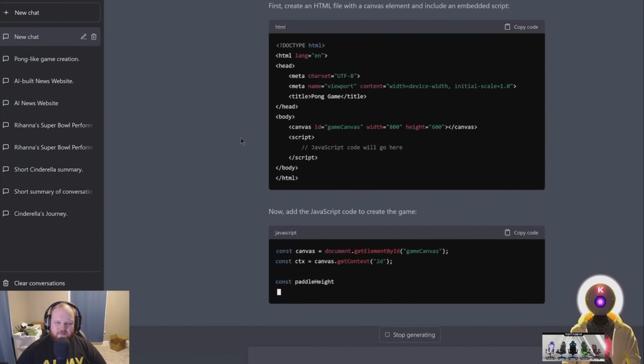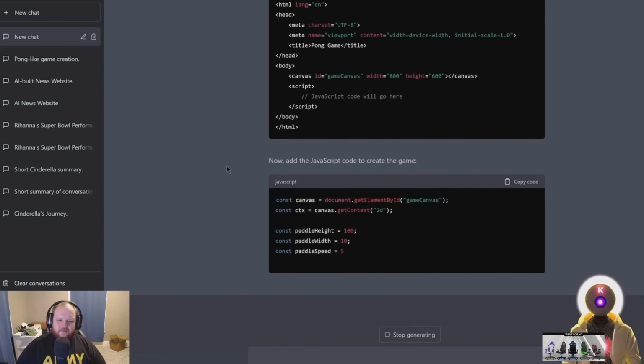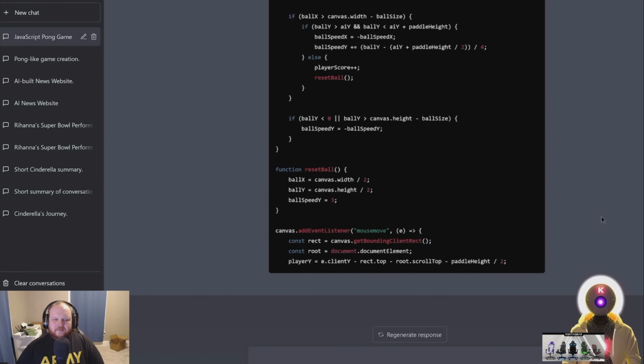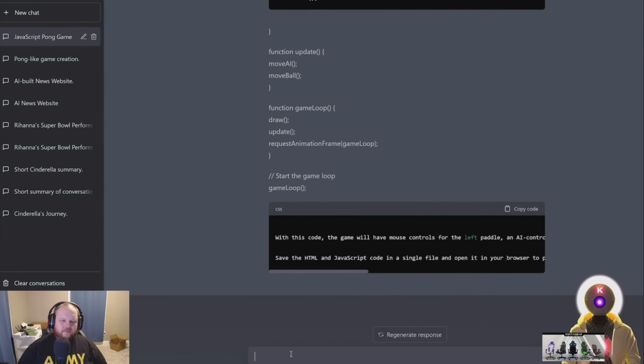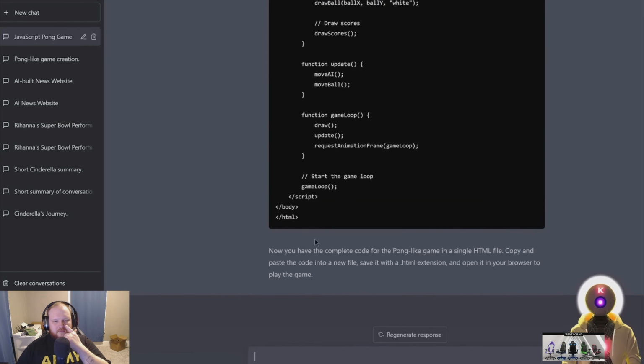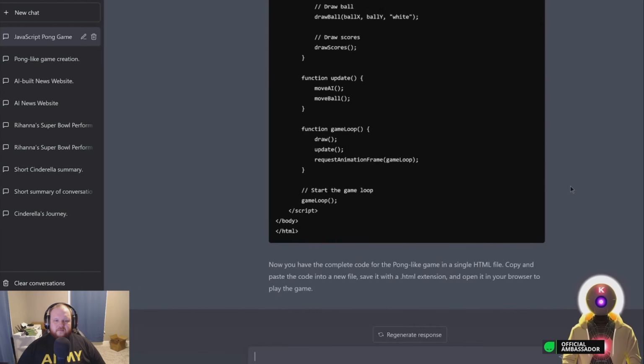Which is not what I want. So I'm hoping that it will still be able to create the full game for me. And again, I need to tell it to continue writing the code or else it stops. So again, I'm going to ask it to merge the full code into an easy to copy and paste box. And there you go, now you have the complete code for the Pong game in a single HTML file.